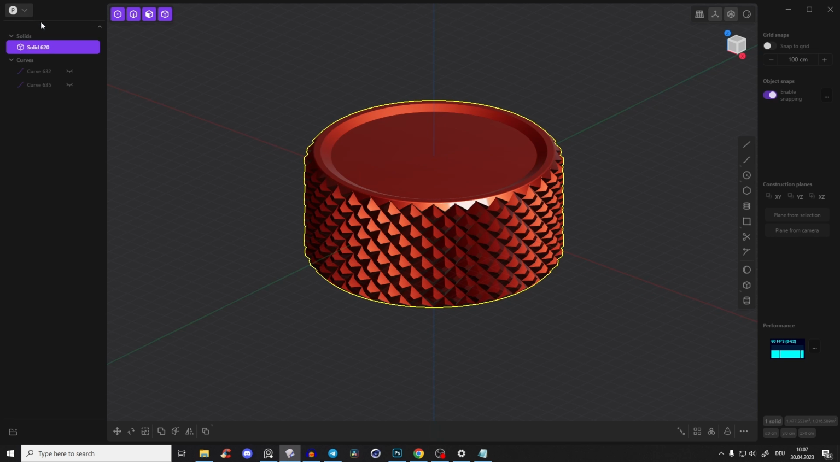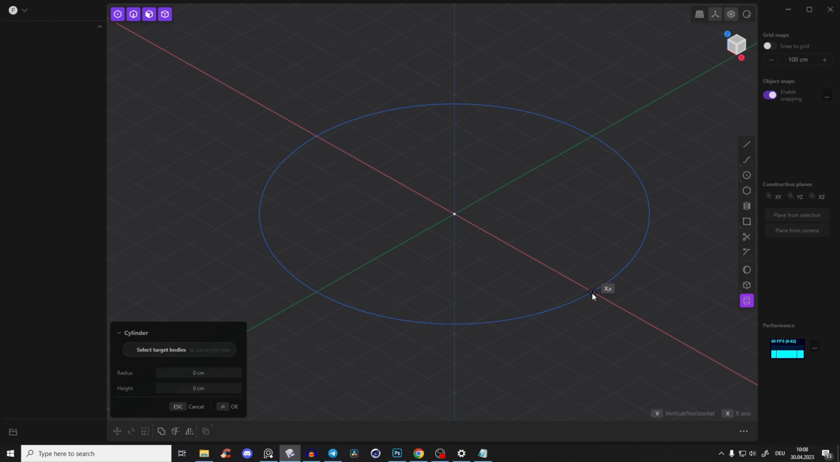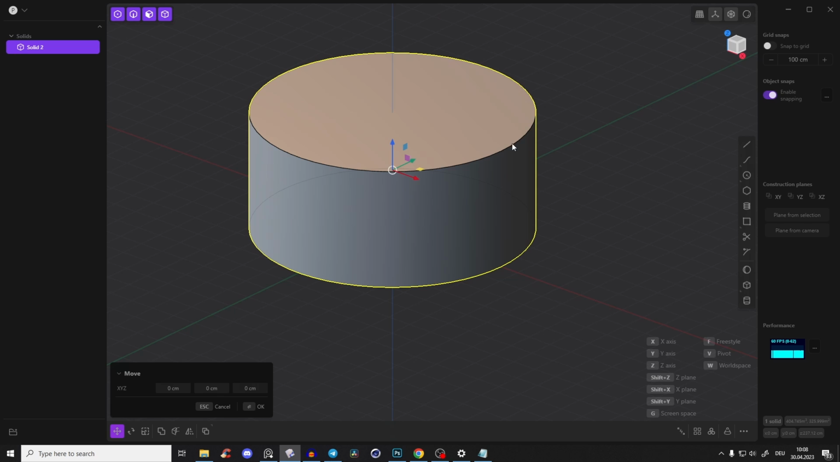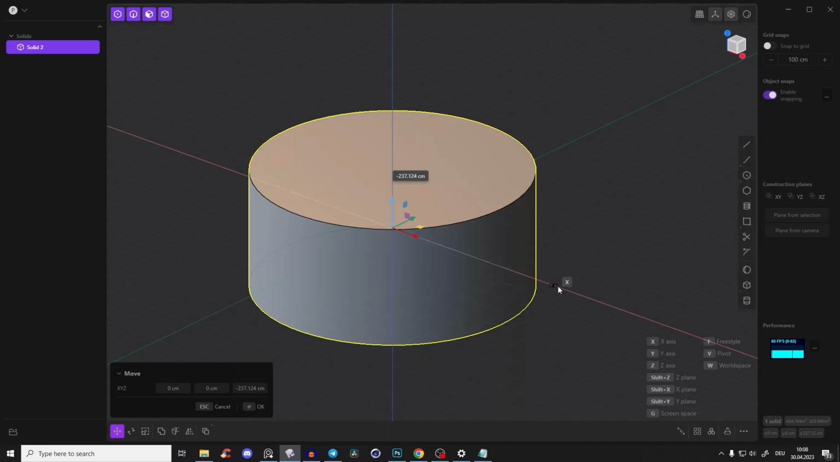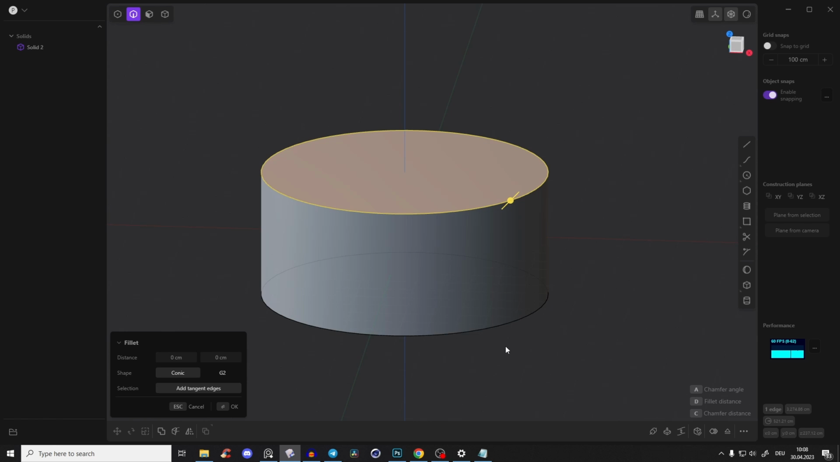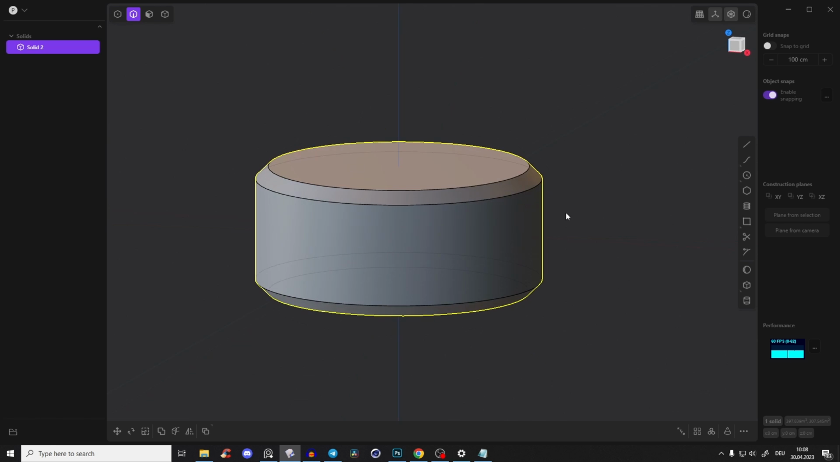So let's just create a new scene and delete this cube. And first of all, just for demonstration, a very simple cylinder. And we will select the cylinder, press G, and with control click, we will snap it here to the middle axis. And now just pressing 2, we will give here a little chamfer, right click.